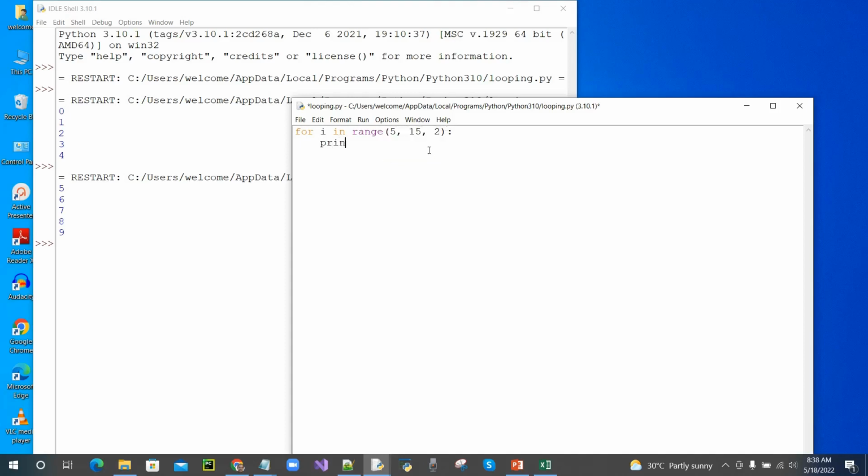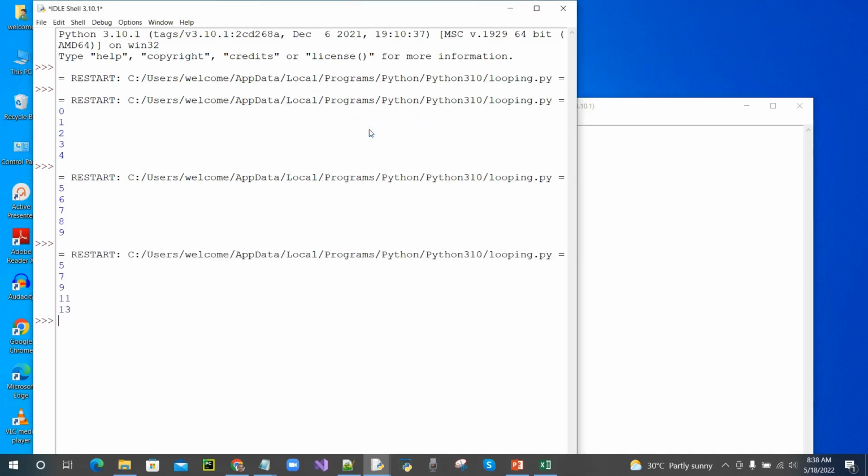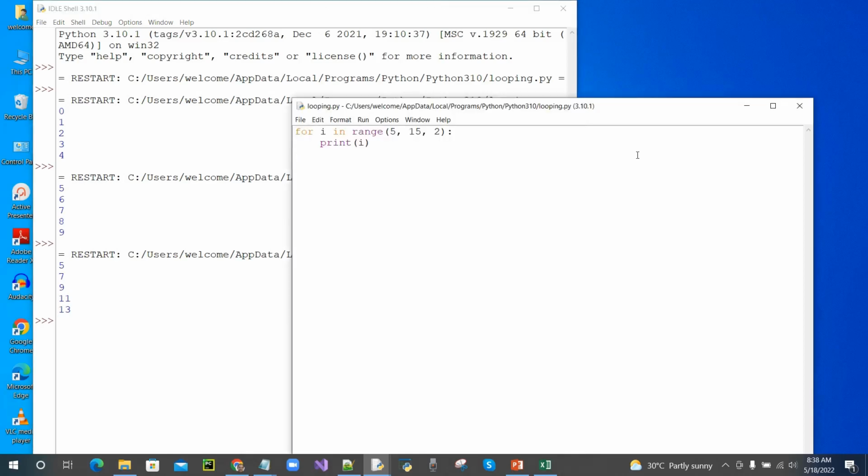Range function takes three arguments 5, 15, 2. The range starts from 5 to 15 and step is 2. So the output value is incremented by 2. It prints 5, 7, 9, 11, 13.